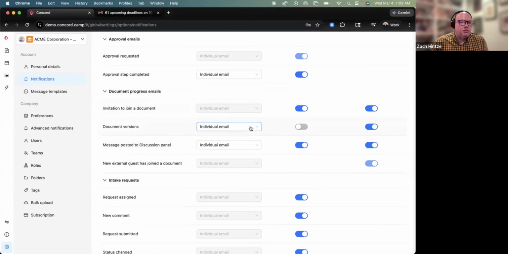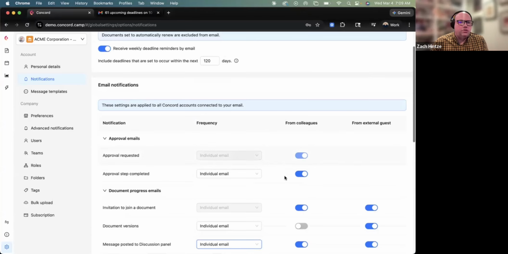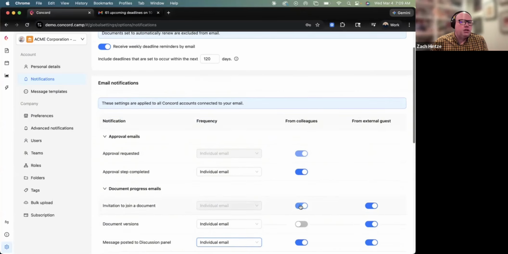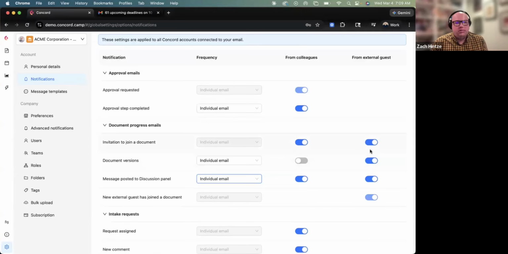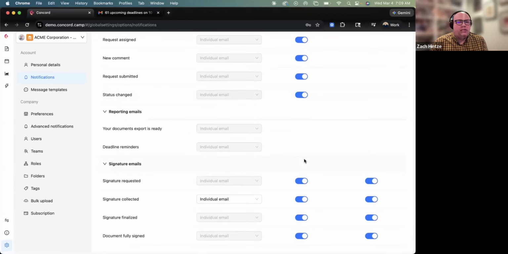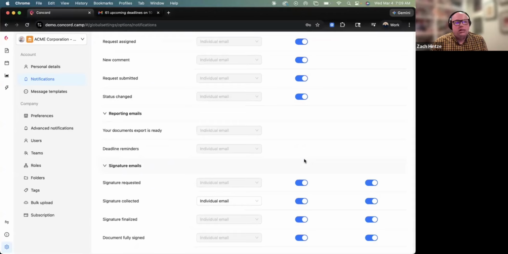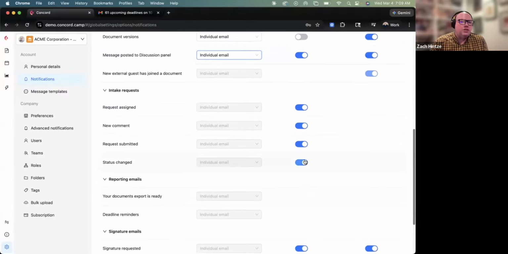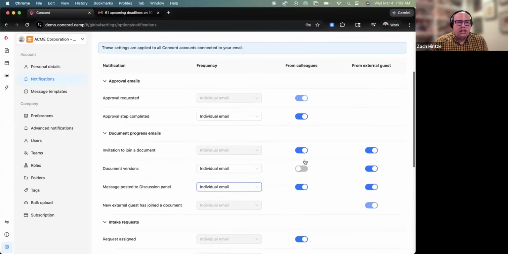And down here, it's very similar. You can do daily digest versus individual for a number of these. You can choose if you want to get the notifications when colleagues take action as opposed to external guests. So the notification center here, if you haven't taken a look at it, there's a lot you can do with it. And if you want to kind of limit and change how you're getting notified for different actions within Concord, this is where that would happen.